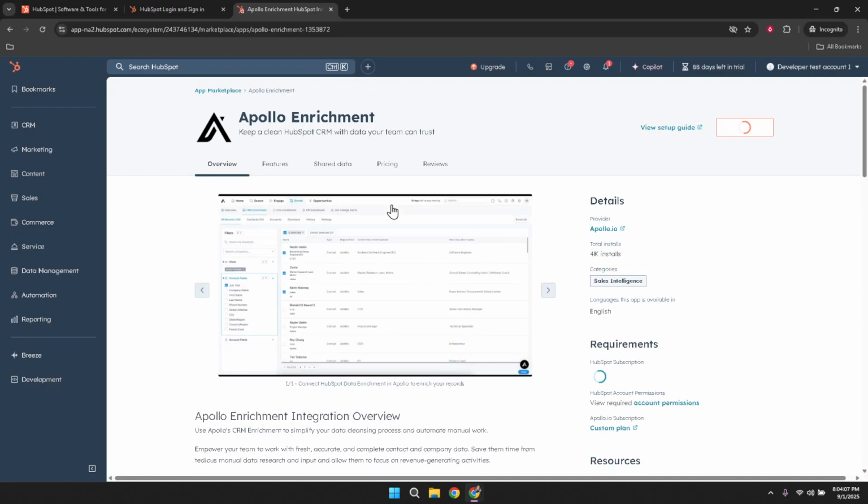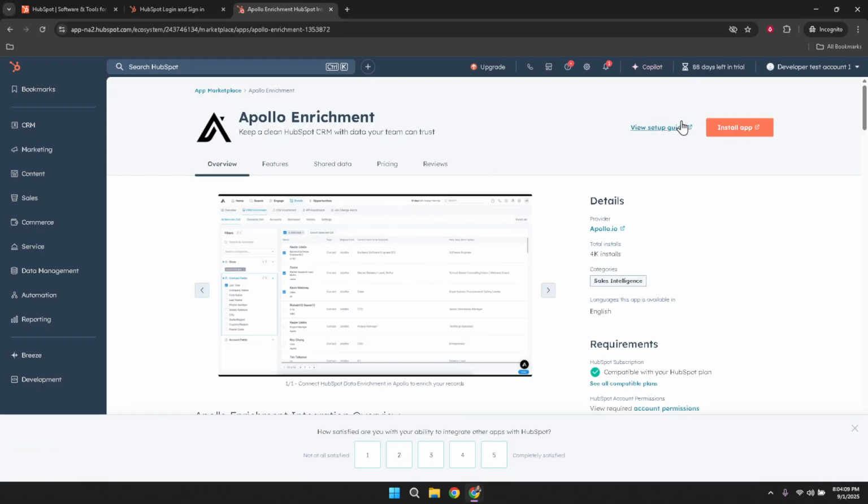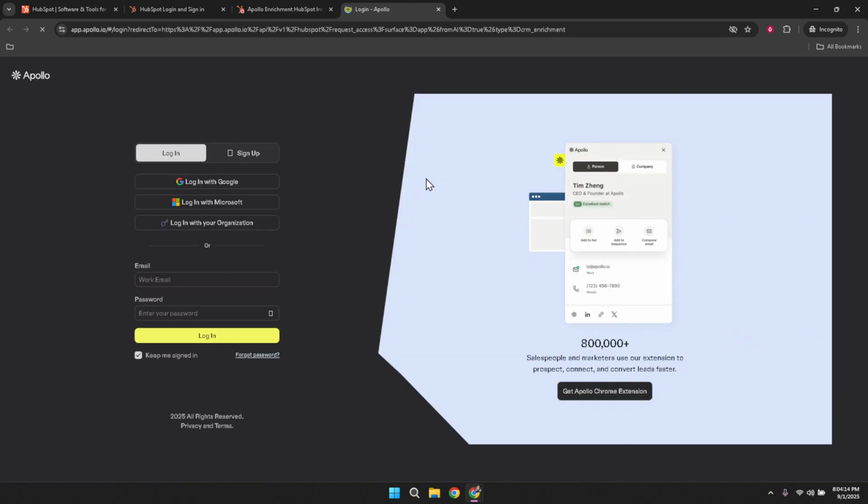Next up is the installation. You'll notice a button that says Install App. Click this, and it will initiate the process of adding Apollo to your suite of HubSpot tools. The installation process is quick and straightforward, designed to have you up and running in no time.